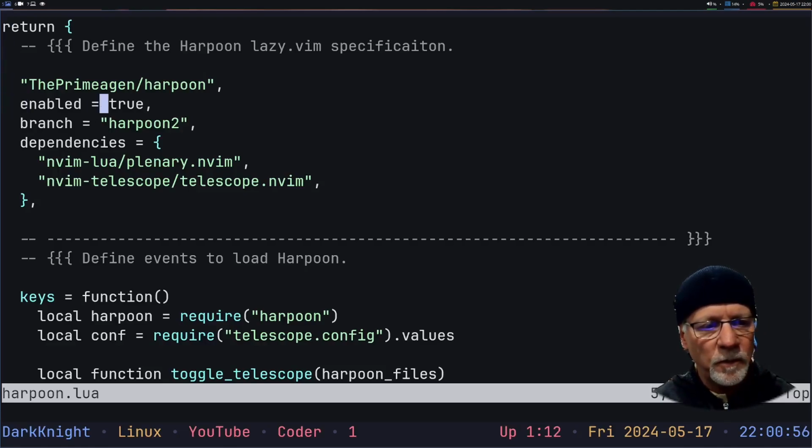I'm going to disable Harpoon at this point. And so we just call this false. Sorry, if I spelled that right, it'd be better.